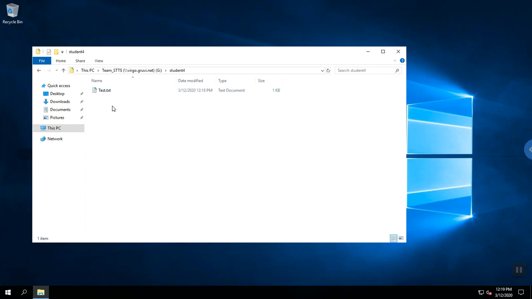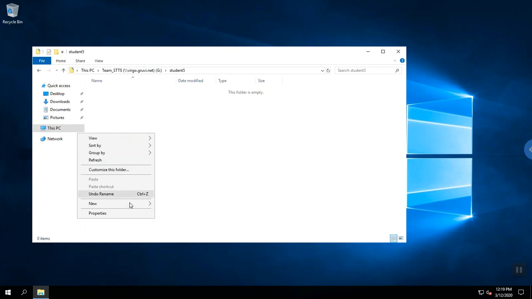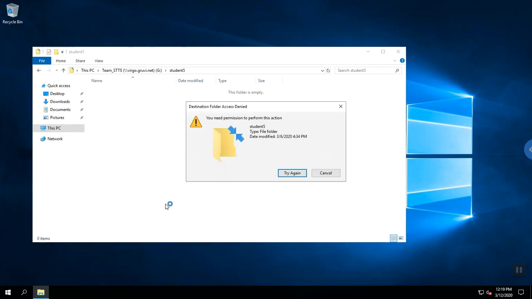Let's say I try to change things. And I want to create something new. My permissions work because it's student 4. But if I go into student 5, I can view whatever they do. However, if I try to create something new, it says I don't have permission. So I can read what's in there. I can execute what's in there, but I can't change anything that's in there.